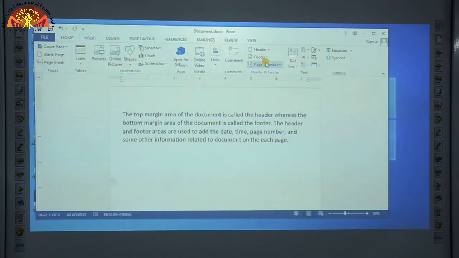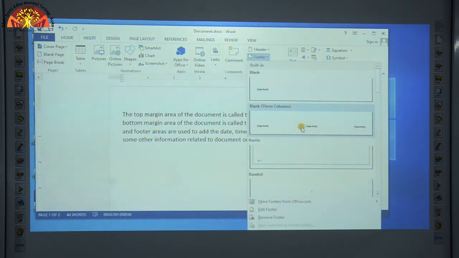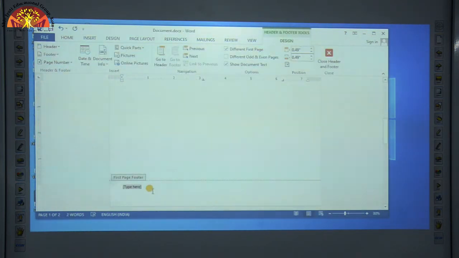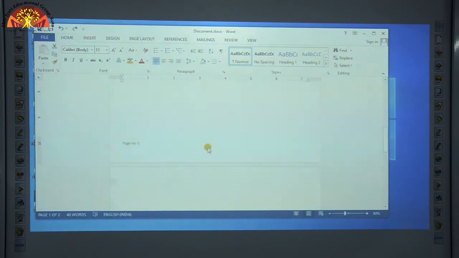Now we will see how to insert a footer in our MS Word document. Students, we know the header always appears at the top position of the document and the footer always appears at the bottom position of the document. So now click on the footer option, and here again you can see the different styles for the footer. Here I will choose the first style of footer, and here you can see, students, the footer has been inserted at the bottom position of your document. Now we have to type in the footer page number 1. So this is my footer. You can see the footer by scrolling the page.